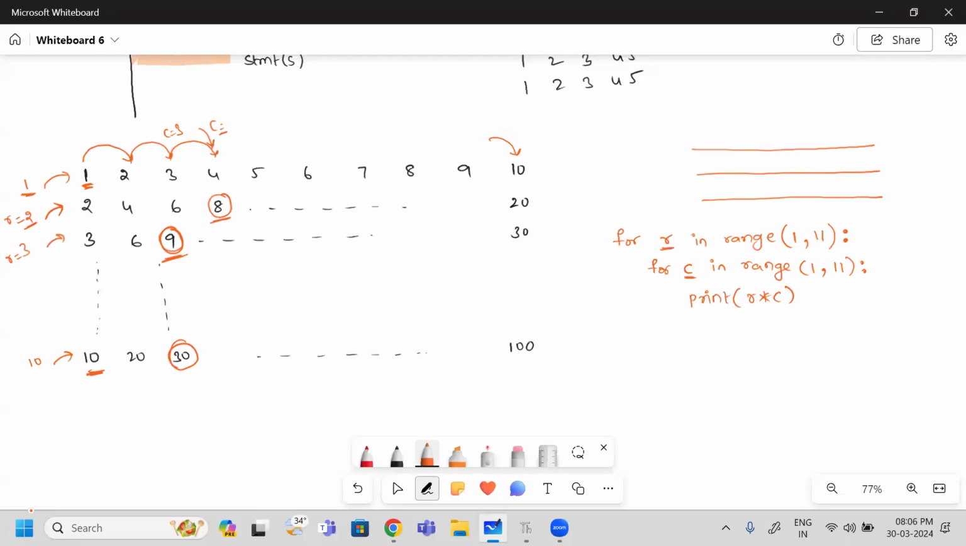So if I write like this, can I get this output? If I write like this, can I get this output? Please, can anyone respond? If I write this one, can I get this output? No, because observe here carefully.